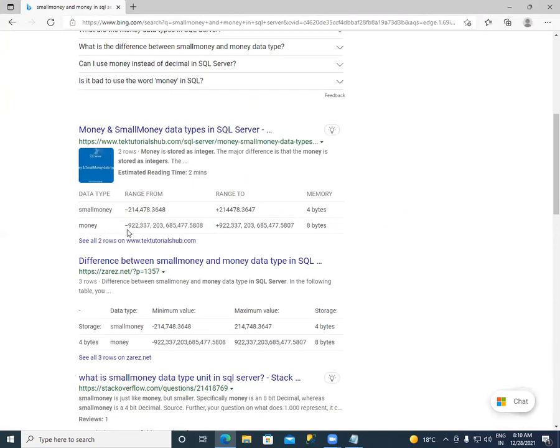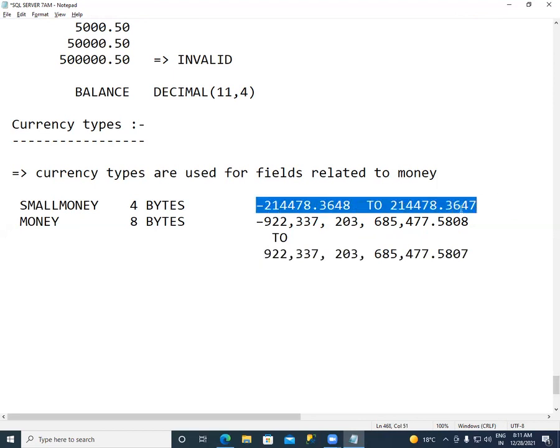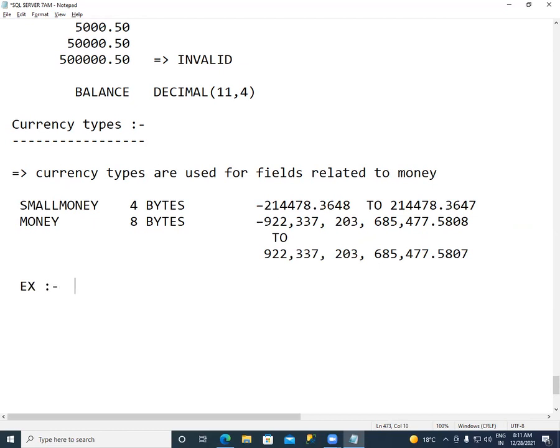Now next, money. This is the money range. Which one we use depends on the range. If the value is between this range, use small money. If the value is between this range, use money type. Example, salary, I'm using small money. Balance, I'm using money type. Suppose bank balance may be more than 2 lakhs 14,000, so that's why I'm using money type.